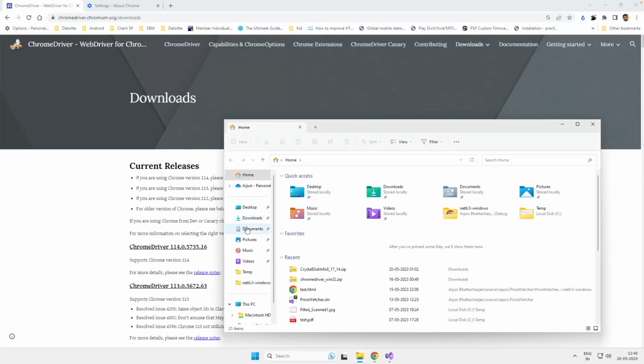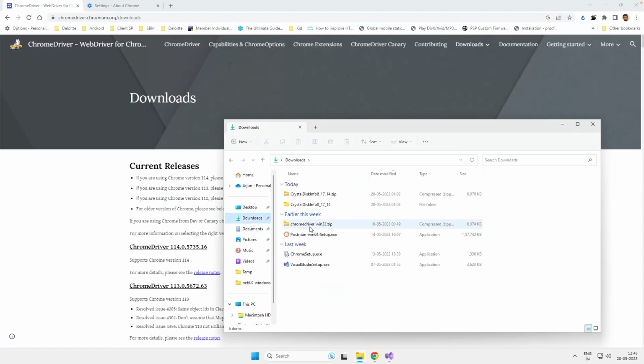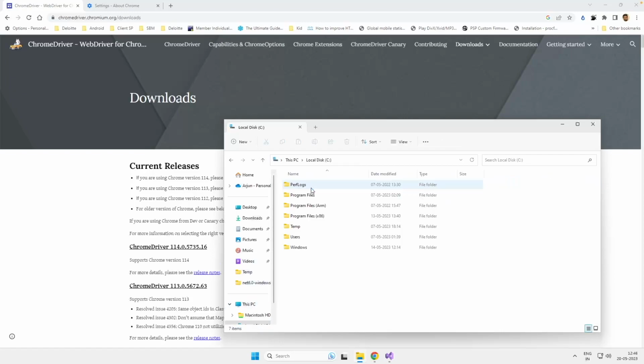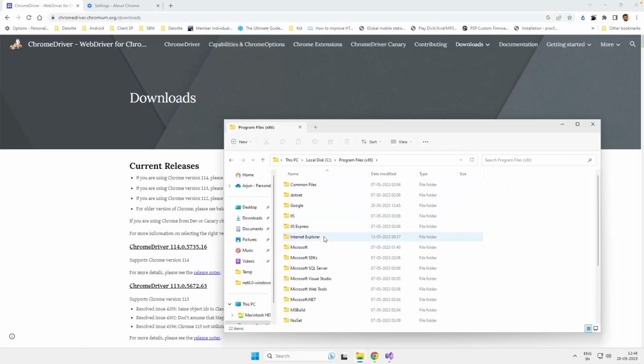The download is nothing but a simple zip file, which has an executable inside it. If you just open it, you will see this chromedriver.exe. You'll just copy this and paste it into our Chrome's directory, which is inside Program Files (x86), inside Google.